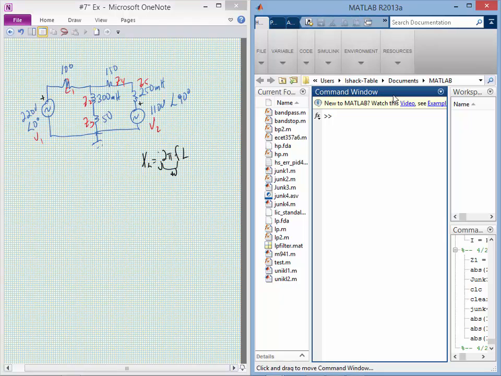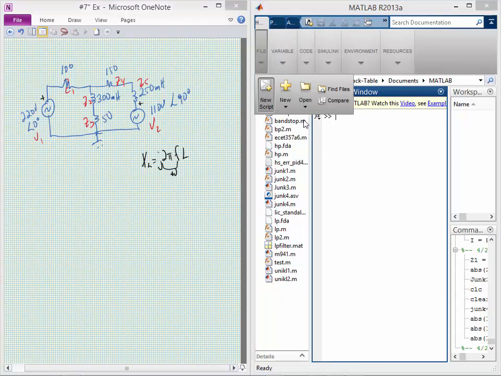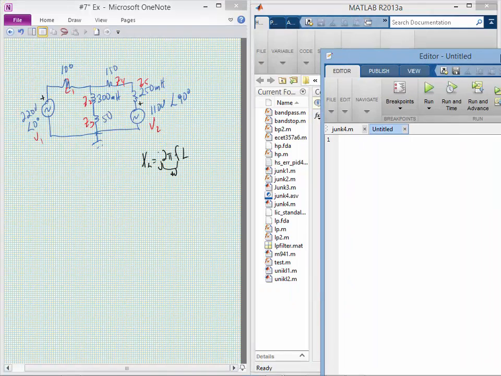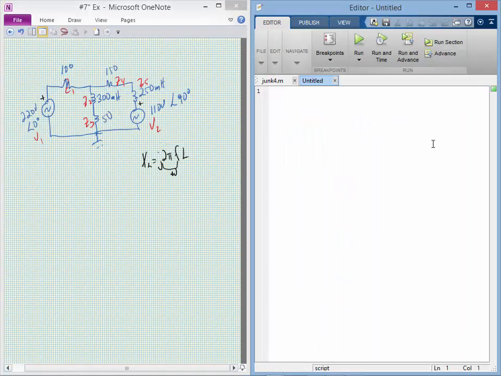All right, let's get back. I don't want the command window. I want to do a new script right there. So let's bring it over on that side, and I'm just going to start entering the components one by one.